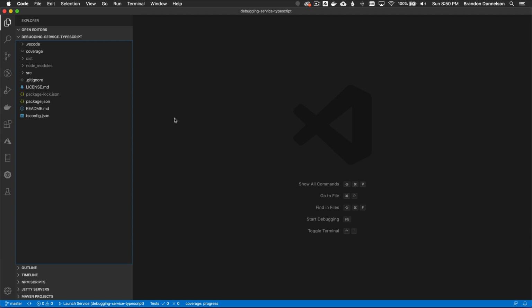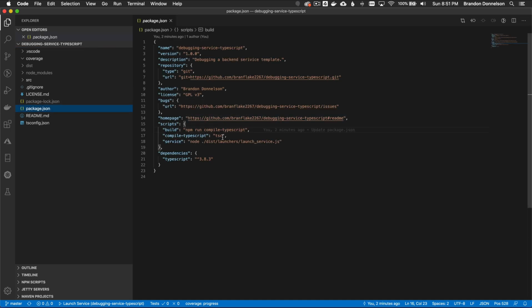So the first order of business I want to do is take you on a quick tour of the project configuration. The project configuration is important because with TypeScript, we want to compile to JavaScript, and we want to tell where that JavaScript should land. What does that mean? So I'm going to go to package.json to start with.